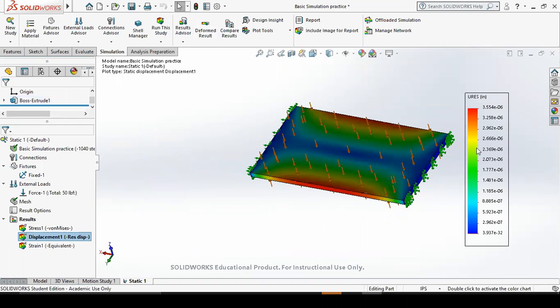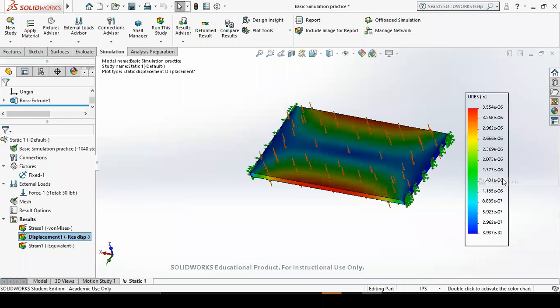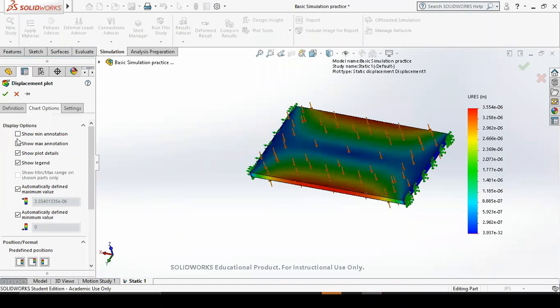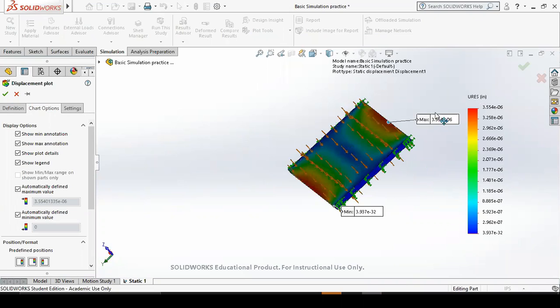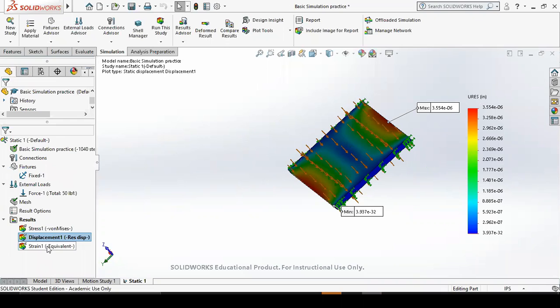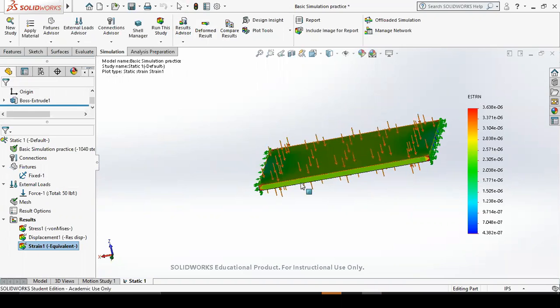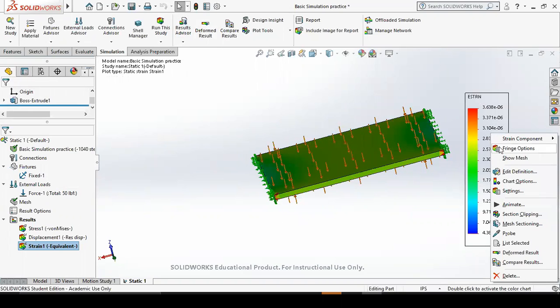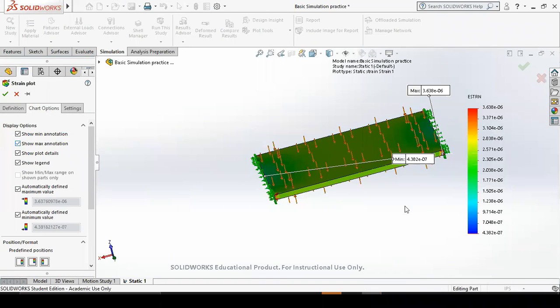If you're not sure where to see that, you can do the same thing as the stress. Open up the chart options and enable your min and max to help you determine where your displacements are at. Same thing for strain. You would click on show. Same thing, it'll give you an exaggerated deformation. Click that off, and same thing. Right click on the chart options, your min and max.